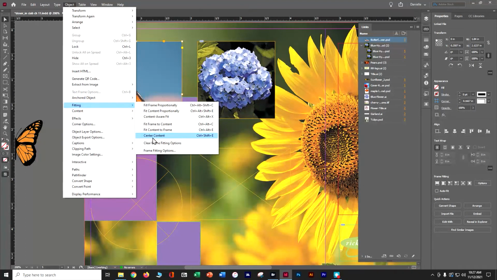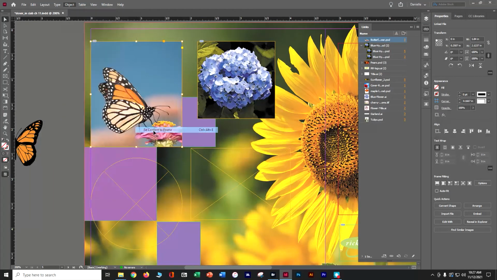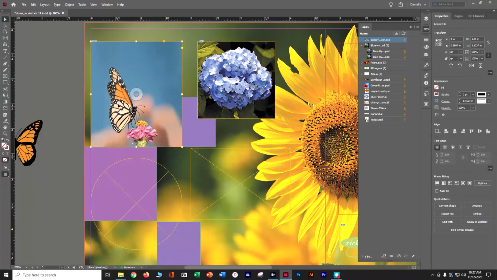Yes, fit content to frame. There we go, middle of them. All right, so now we see when we do this, it's going to do something really weird and stretch and squish our butterfly, which we don't necessarily like. So we want to go ahead and scale the image without distortion.